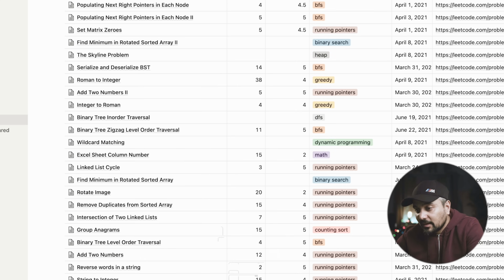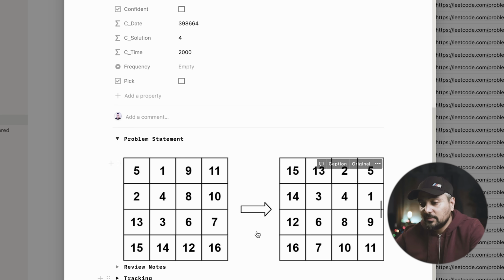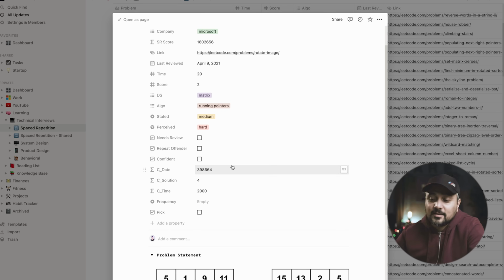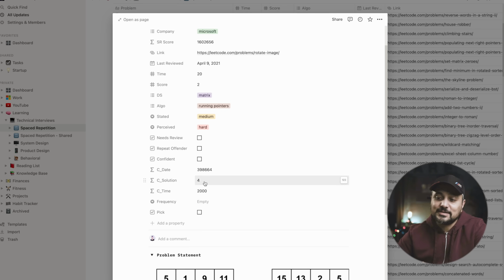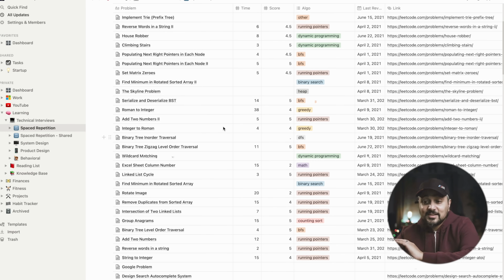But say something that I messed up here. Let's see, so 2. Rotate Image, for example. I thought it was hard. Maybe I was having a bad day, so I didn't do well on this. This is the problem statement, and I gave it 2, and it took me 20 minutes. Clearly, I got stuck, right? Because of that, it gets a certain score for time, a certain score for solution, and a certain score for date. Based on that, maybe in 3 or 4 days this problem will show up again on my calendar so that I can practice it again. Hope that makes sense. And you can set all of that up in Notion.